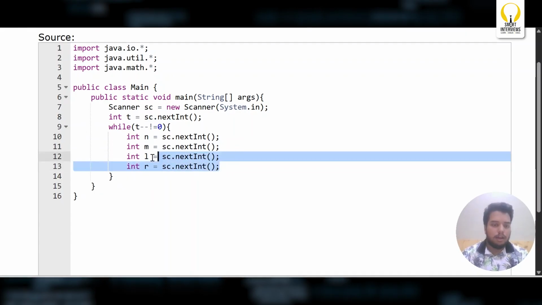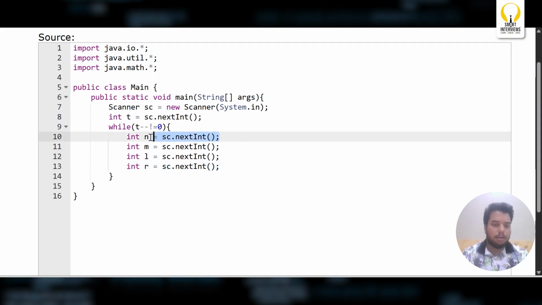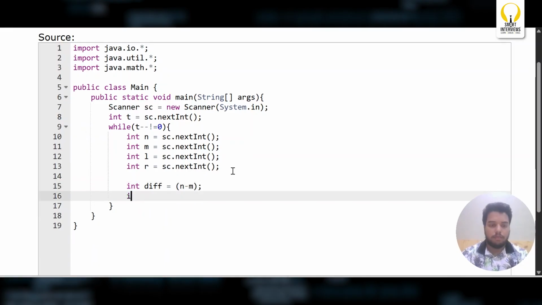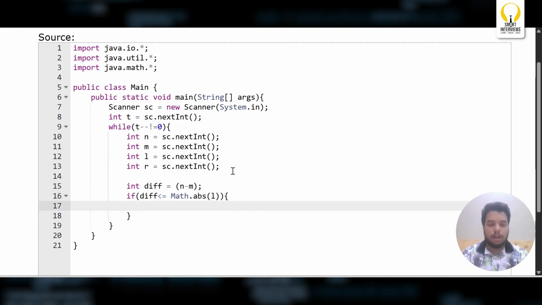Okay, so the L and R are the range according to n, but we need to find out for m, and we have assumed a difference, n minus m. If this difference is less than or equal to absolute of L. Why? Because L is by default a negative value, so the difference is highly going to be less than 0. So absolute of L. If so, I will chop the difference from the L.